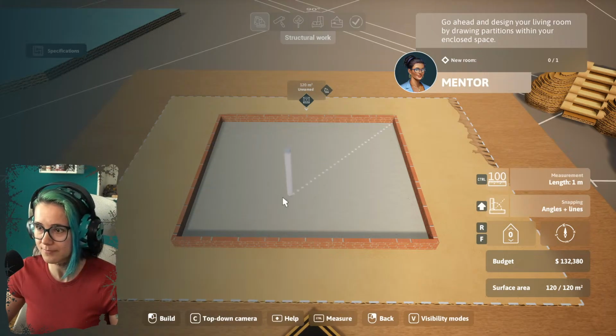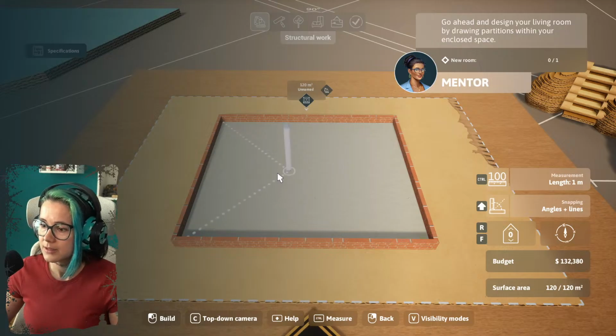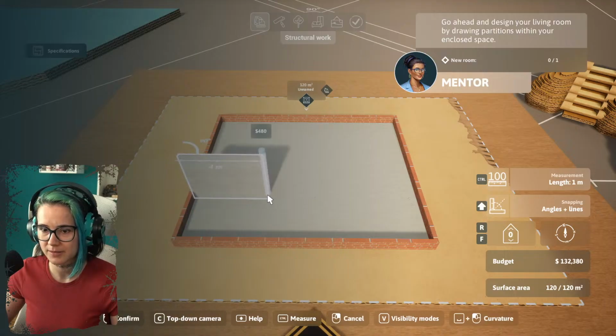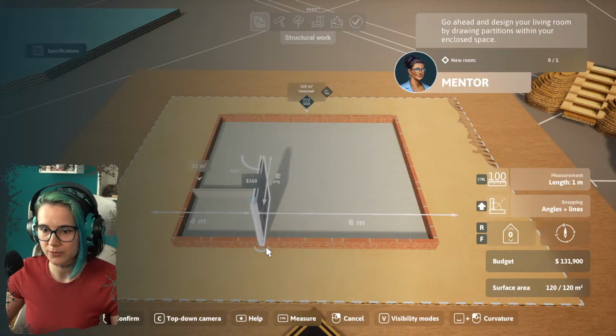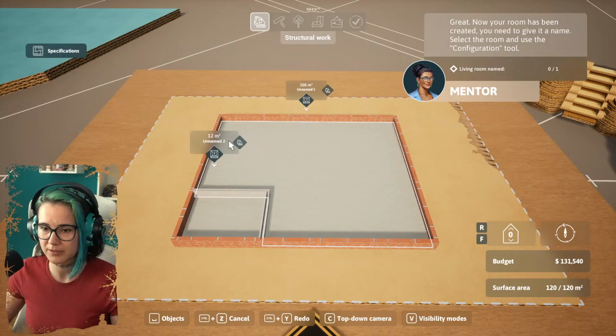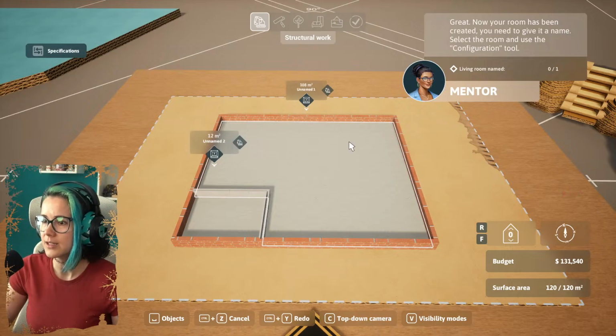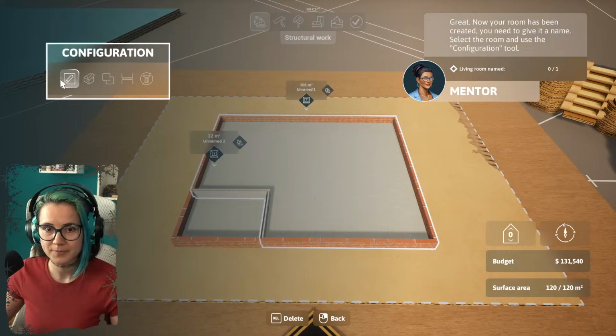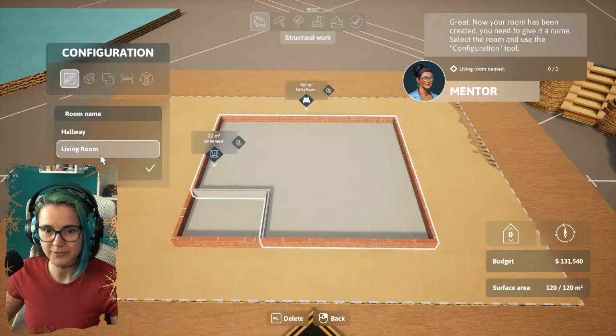Concrete. Let's go. We need a living room. We don't know how big that's supposed to be. Okay, so this is the entrance area, right? So this, the big thing is the living room. Great, now your room has been created. You need to give it a name. Select the room and use the configuration tool. Configuration, living room.